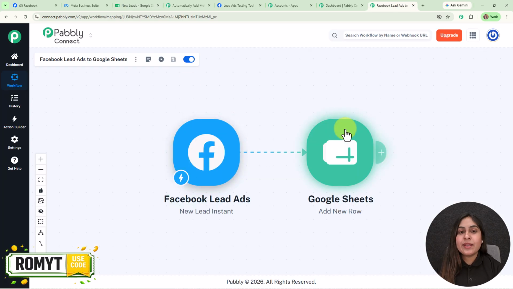Now let me summarize this whole video for you. So here we have selected our trigger as a Meta ads application, which is Facebook Lead Ads, and our action as Google Sheets. So that when we receive a new lead through our lead ad, instantly that is going to be added in our Google Sheets as a new row. Alright, so these were the very simple steps on how to automatically add your Meta ad leads into Google Sheets. I hope these steps were clear to you.